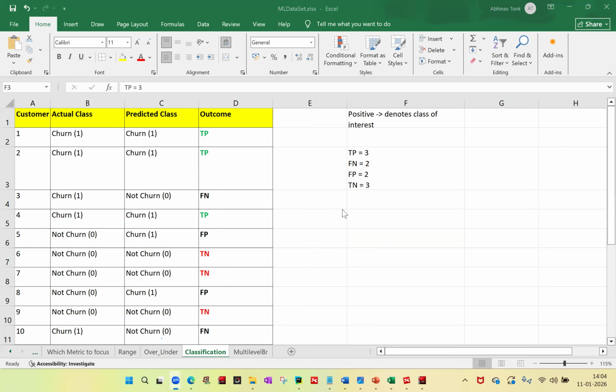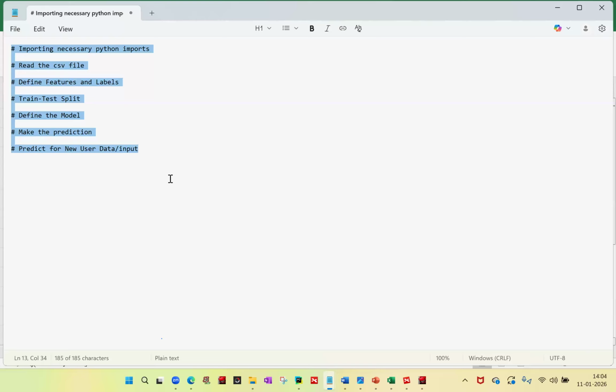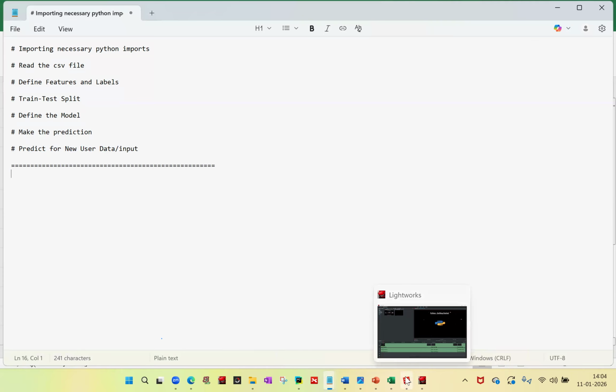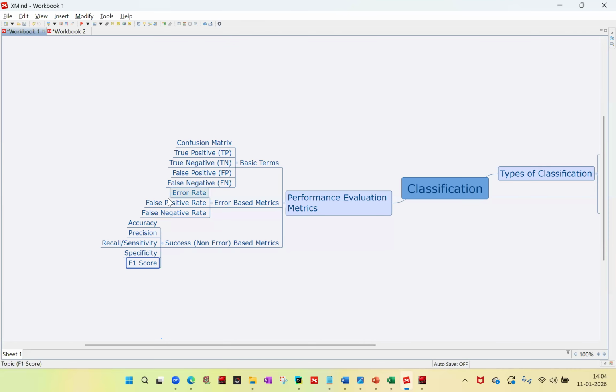Now, let's see how we calculate different types of error terms and non-error terms. Let me write down here itself. Okay, so ये तो हो गया.